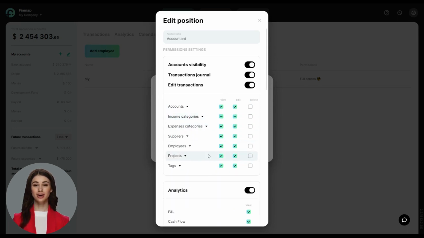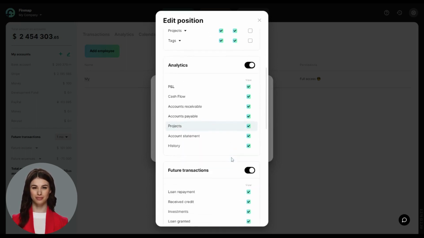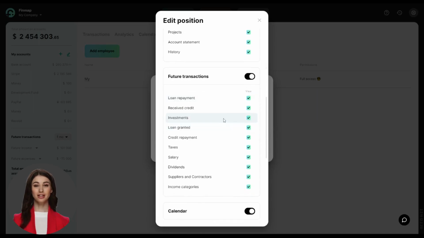The Analytics is our next section. You can set the history visible, as the accountant may need information about who entered and what type of data. You can hide the access for all other reports, for example. The Future Payments section is the next one.